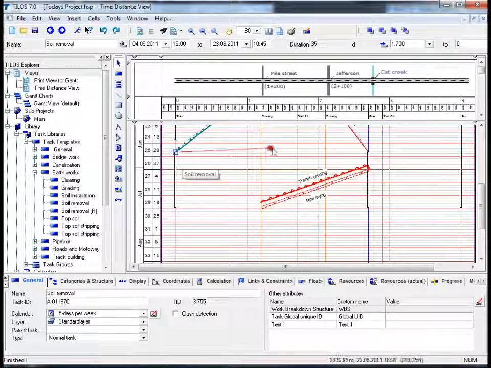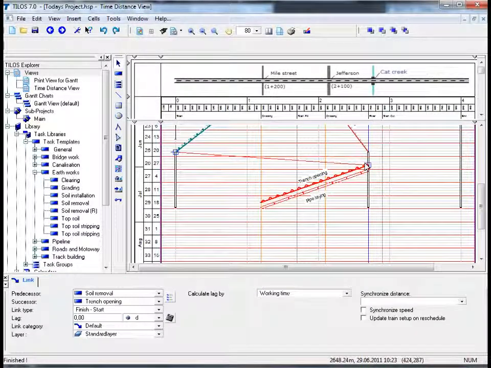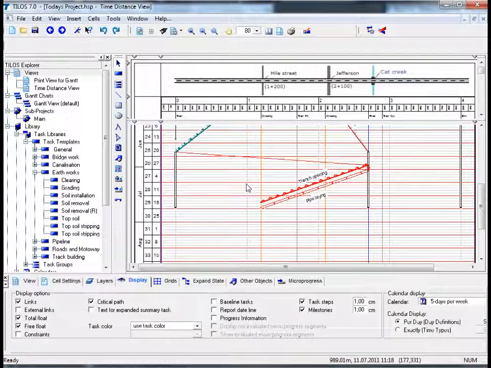So if we go to the soil removal task, click on this please, and grasping the linking tool using your left mouse button, drag it over to the trench opening tasks. There is the anchor symbol, and releasing the mouse, we can now see that in the Details toolbar at the bottom of the screen, we now have a finish start link type between the two tasks, soil removal and trench opening.